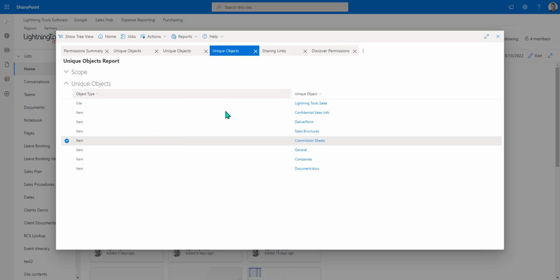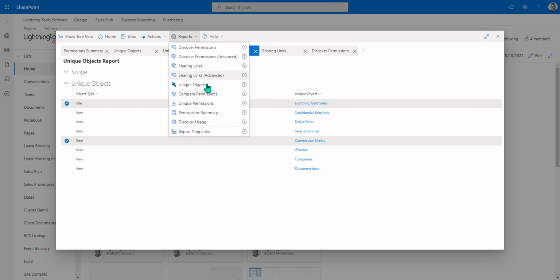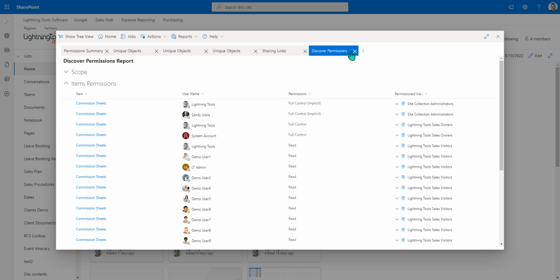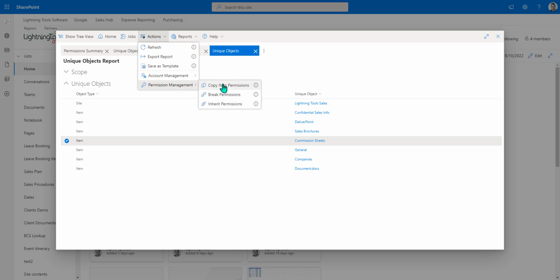The other type of report that we might do is by choosing something like an item here and the site that contains that item, and then from the reports menu we could actually compare the permissions, and that will tell us what is different about the permissions inside the site and the commission sheets folder. And based on that information, we may decide that from the actions menu that we reset the permissions inheritance, which we can do also on that object. So we would do that by having this one item selected and then choosing actions, permissions management, and inherit permissions, which will put it the same as the Lightning Tools sales site that contains it.